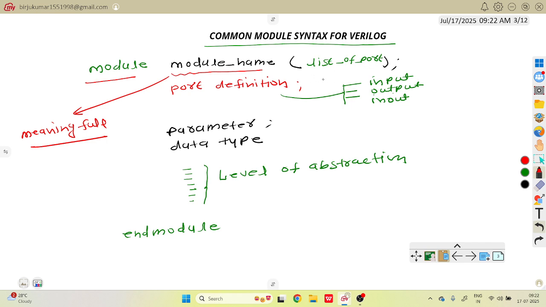List of ports means how many inputs and outputs you are going to have in your digital block. So you do the port definition here. Then the parameter and the data type. Parameter means if you define a parameter, for example 2.4, then throughout the simulation the value is fixed to 2.4. That is the meaning.